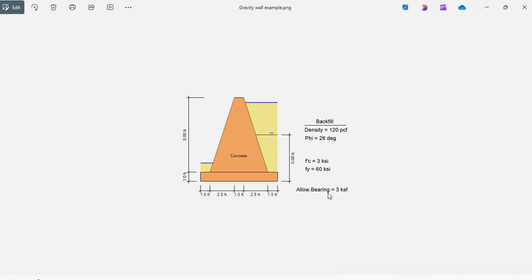The allowable soil bearing pressure of the natural soil is 3 KSF. With this information, we need to design the structure, we need to find the dimensions, check the stability failure modes, check the structural capacity of the members, and complete the design. Let's go to ASDIP RETAIN.